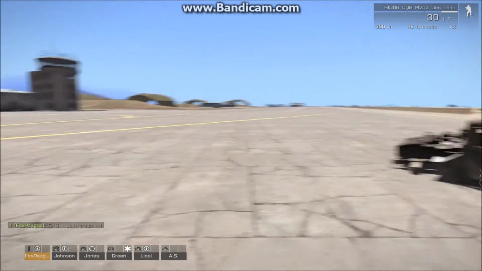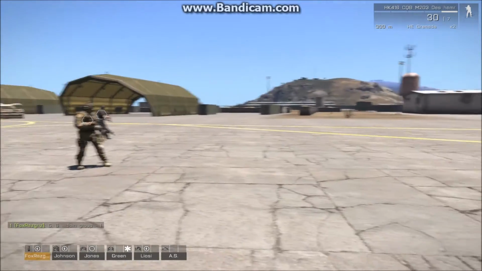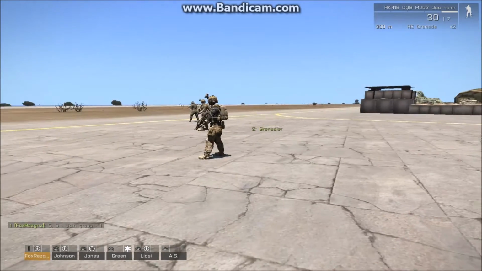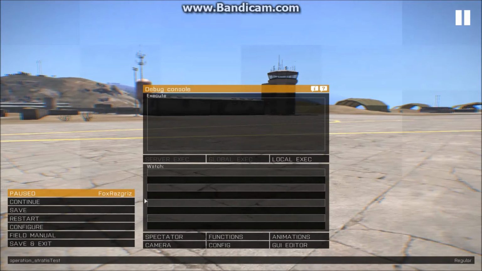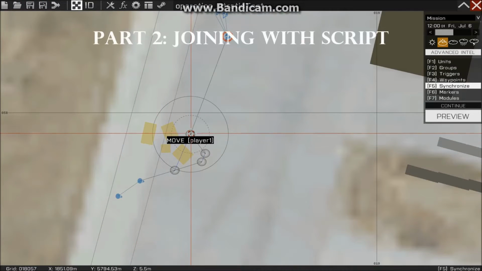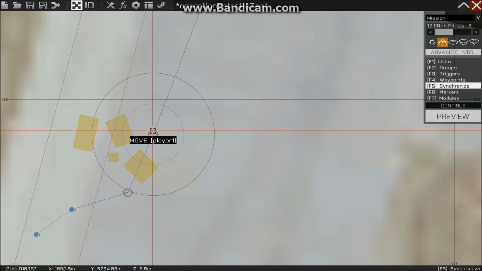However, you can't remove people from the group by using waypoints alone. To remove people from the group, you have to use a waypoint and a little bit of script. And it's not that difficult. I'll show you that right now. We're going to delete these two. We're going to keep those synchronized.